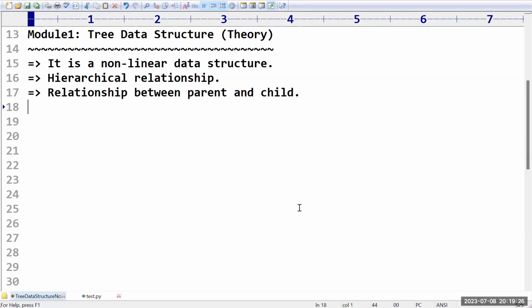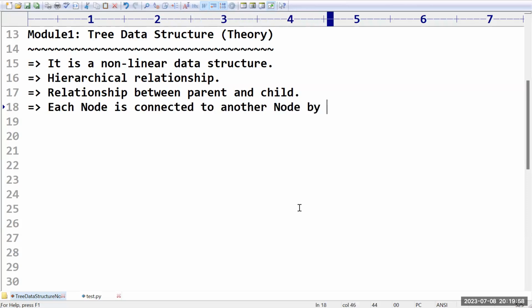Where a parent node is there, under that a child is going to be attached. First parent, its child, first parent, its child, like that. It is a relationship between parent and child. Next, each node, I'm talking with respect to a linked list, each node is connected to another node by using edges.